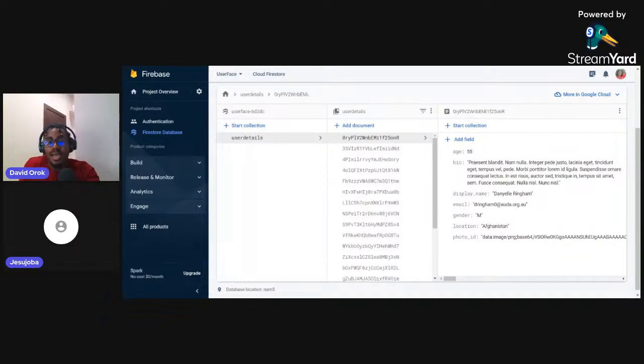So you can add the other things that you want. I don't know how you can add an array using Mockaroo. That's why we didn't add matches and the other field. So that's going to be the end of that particular presentation.